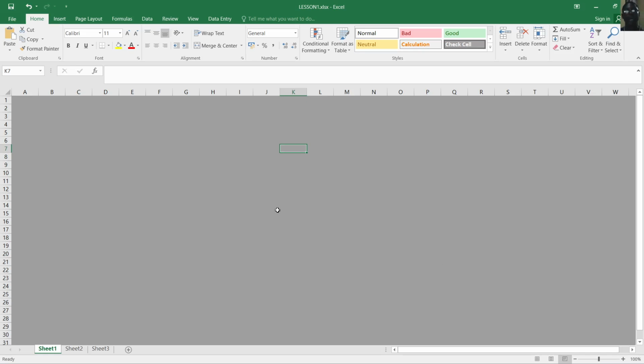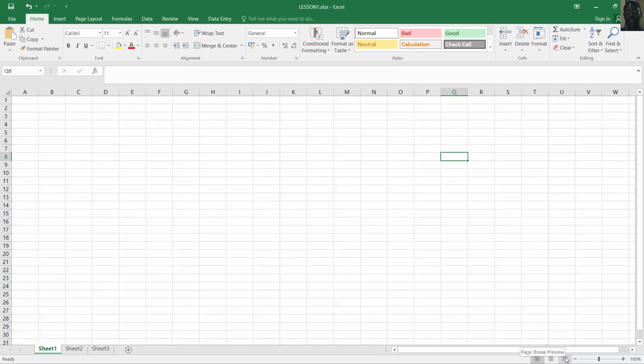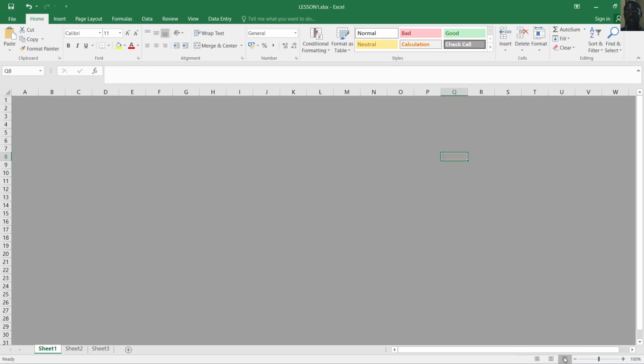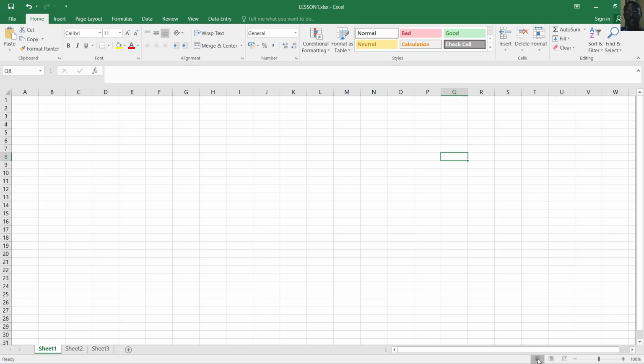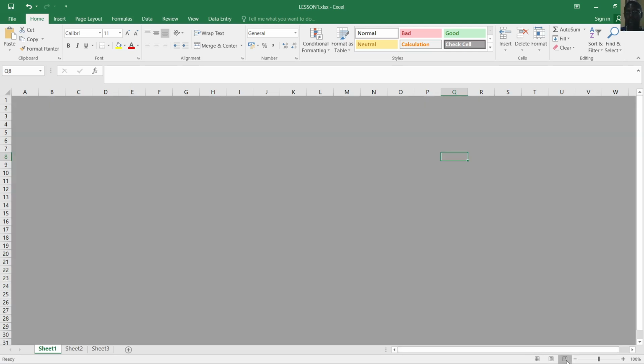On a normal environment, you can work in these two views: your normal view and your page break preview. Whenever you are working, you can just place it in your normal view. But if the work you are carrying out will involve printing, for you to be able to monitor your page, then you have to place it on your page break preview.